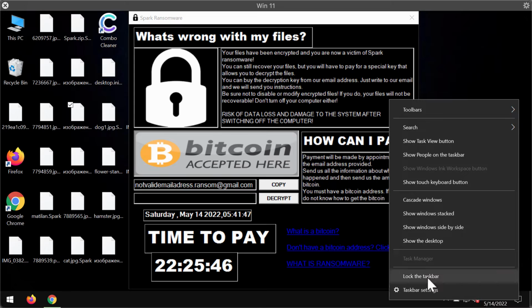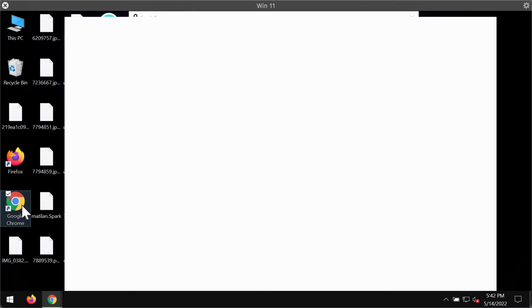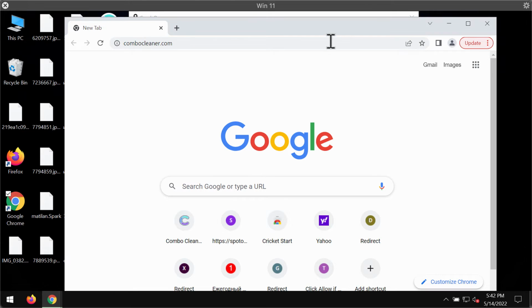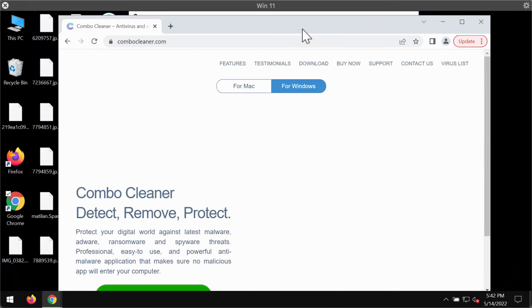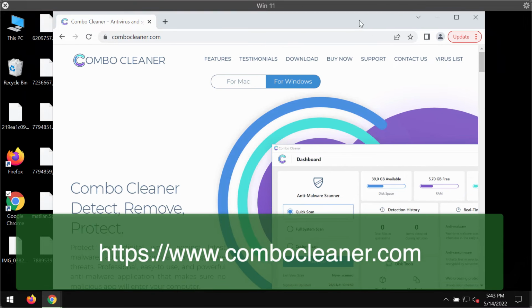First thing you could do is to check the task manager if you can. Some ransomware type infections allow you to actually use your task manager and some not. If you can't use the task manager, we recommend you to immediately remove this ransomware with the help of reliable security software such as Combo Cleaner Antivirus.